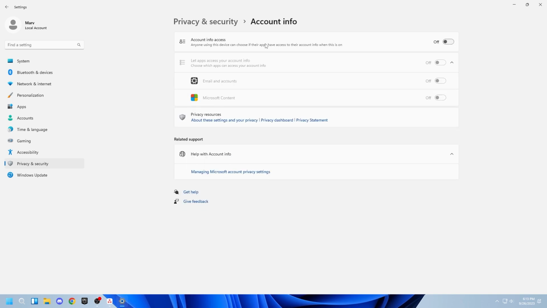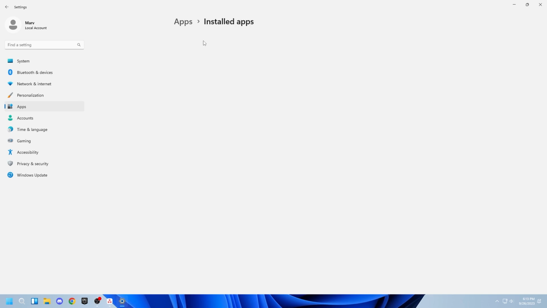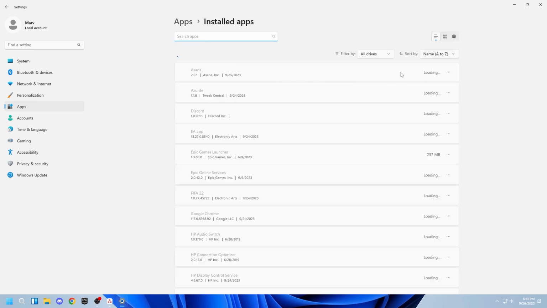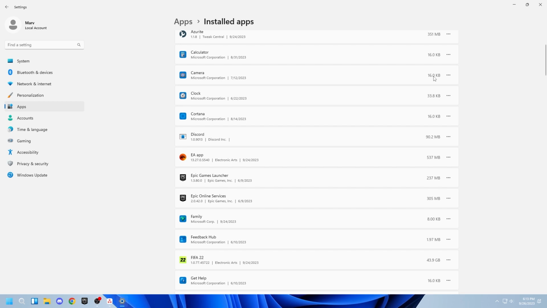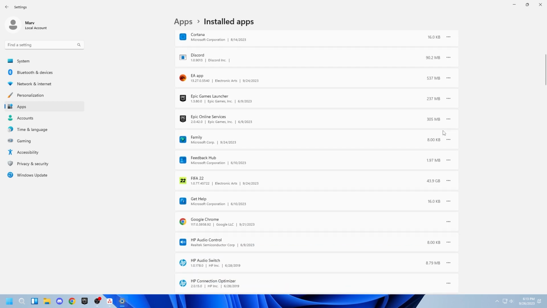Another essential step when setting up a new computer is removing unnecessary software, often referred to as bloatware. Here's how to do it through the Settings app. Go to Apps, click on Installed Apps. Review the list of installed programs and identify those you don't need. For each unwanted program, click on the three dots and select Uninstall. Confirm the uninstallation when prompted. By following these steps, you can safeguard your privacy and streamline your computer by eliminating unnecessary software.